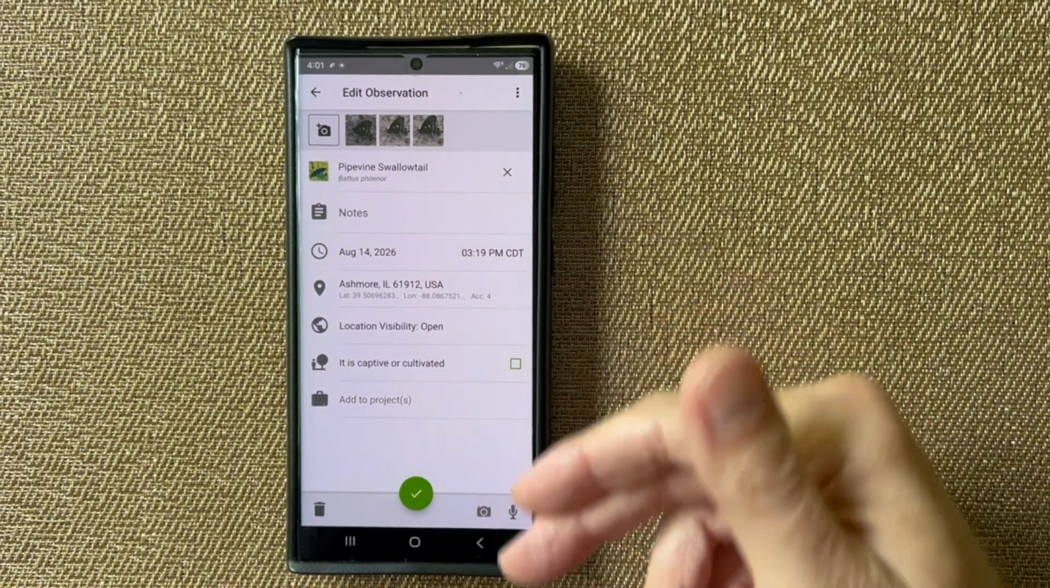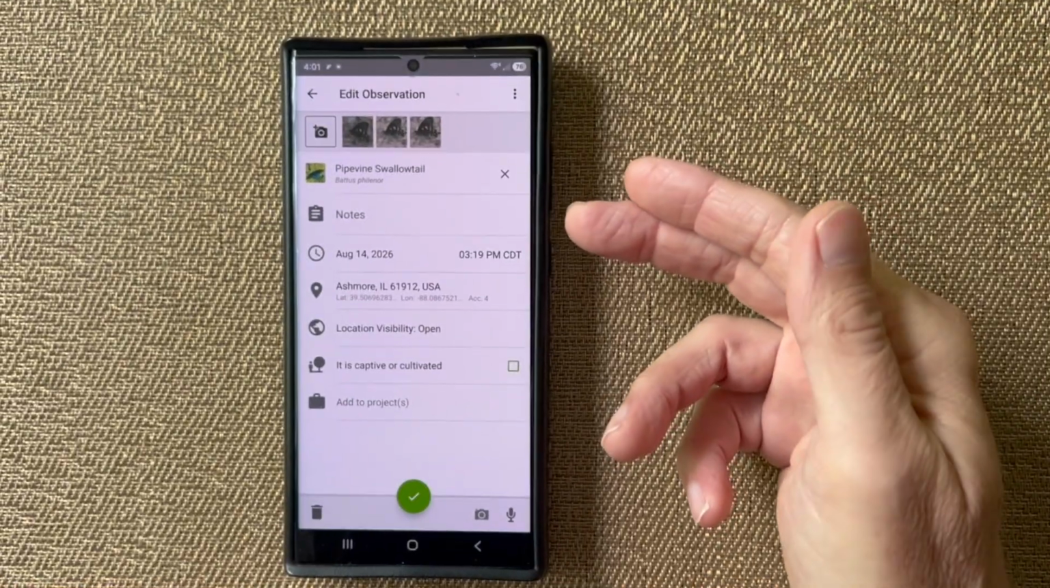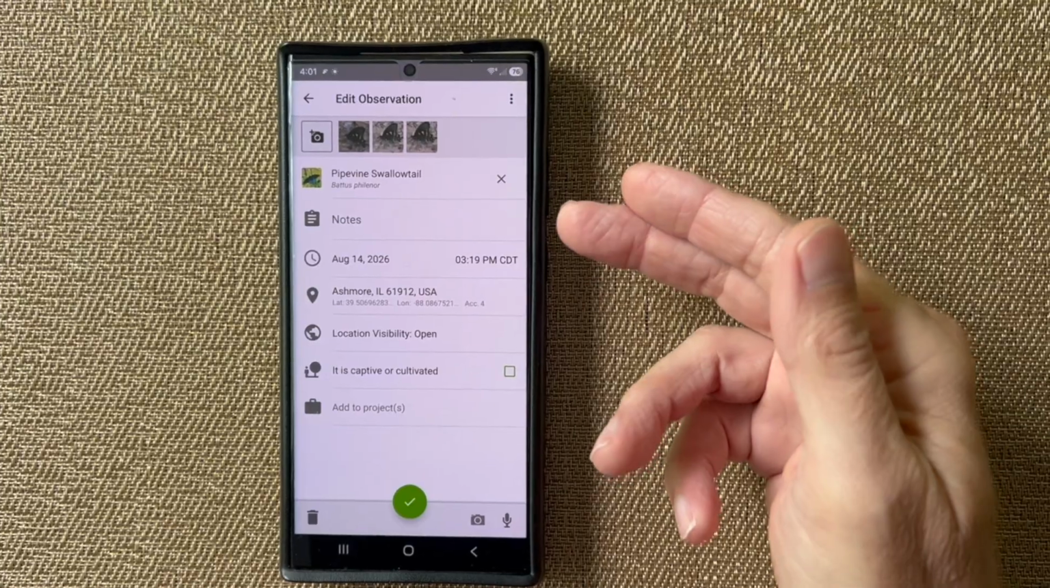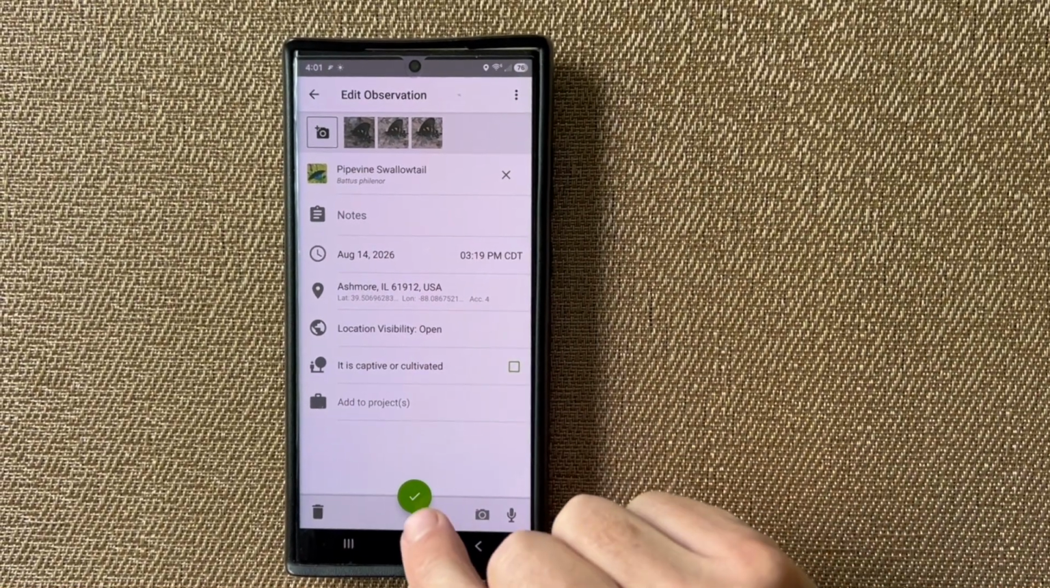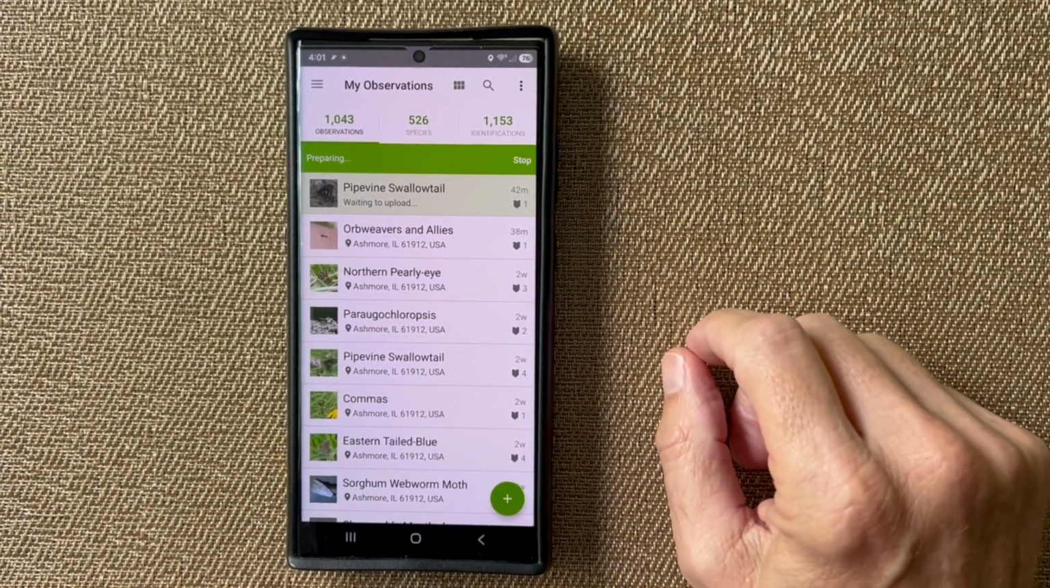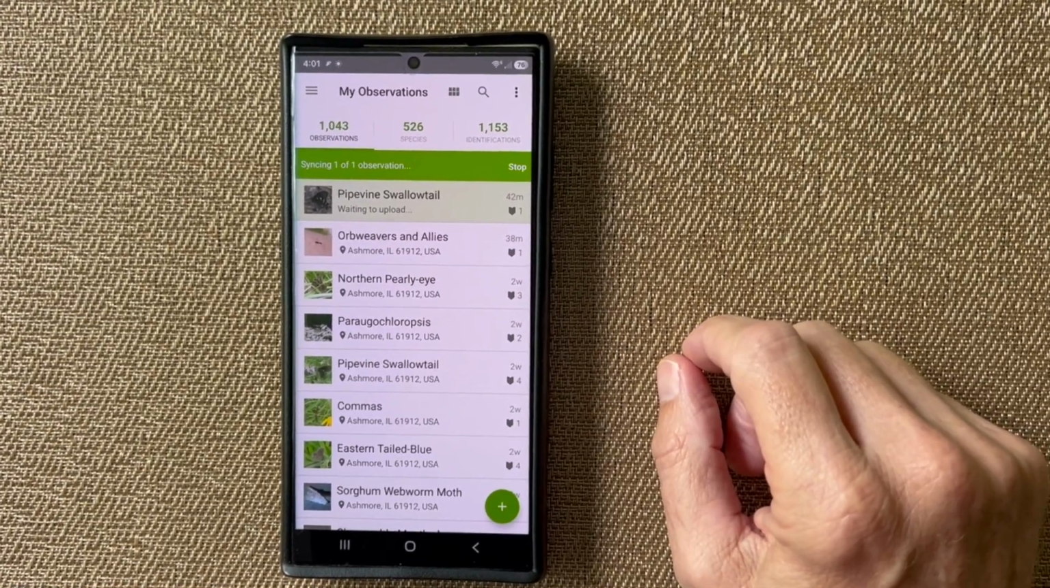Okay. Once you've done that, if you have any notes that you want to include with your observation, you can include them there, but they're optional. And then you're done. And you click the check mark to submit the observation, which will be then uploaded to the iNaturalist database. And that's all there is to it.